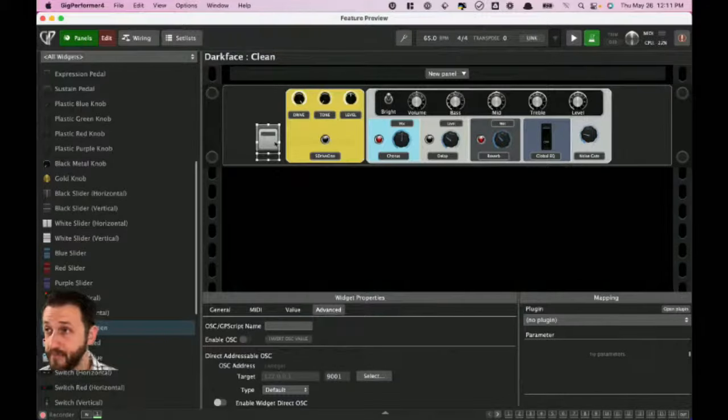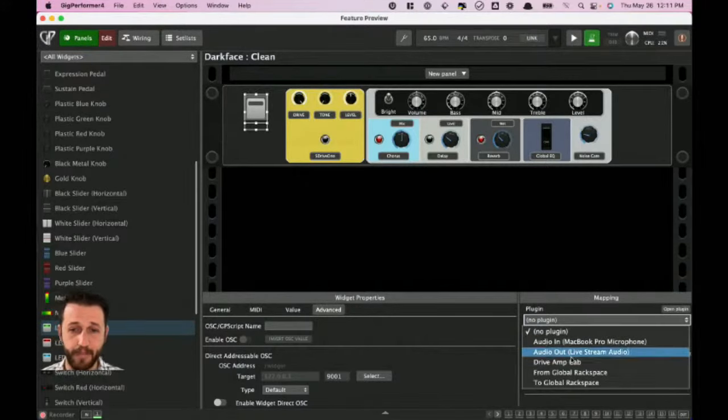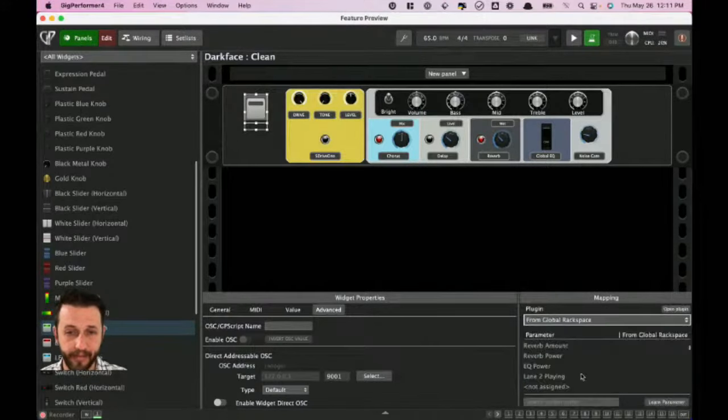Okay. So I'm bringing in my button here because maybe for this particular thing, I want to have this button. So underneath these from global rack spaces, I now have a list of everything that I have assigned to that advanced feature. I can't even remember what it's called now, but we can tab it back over in a second here.